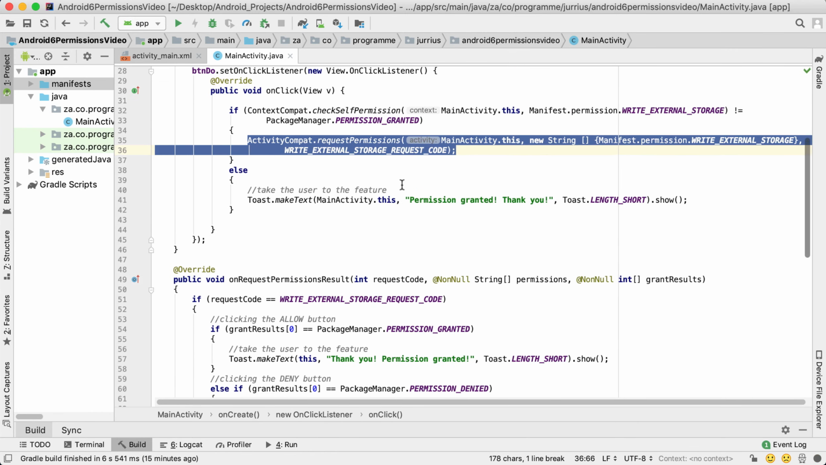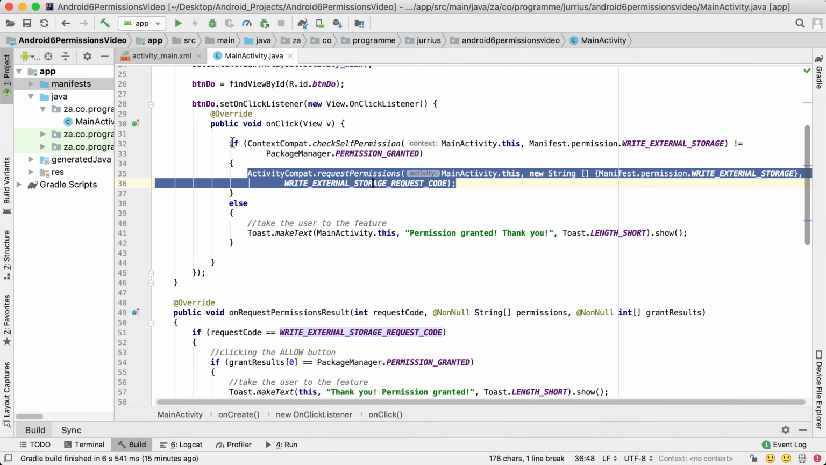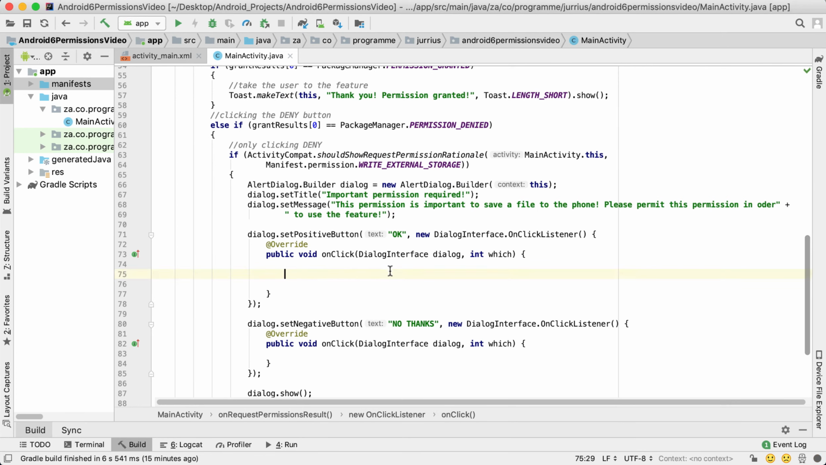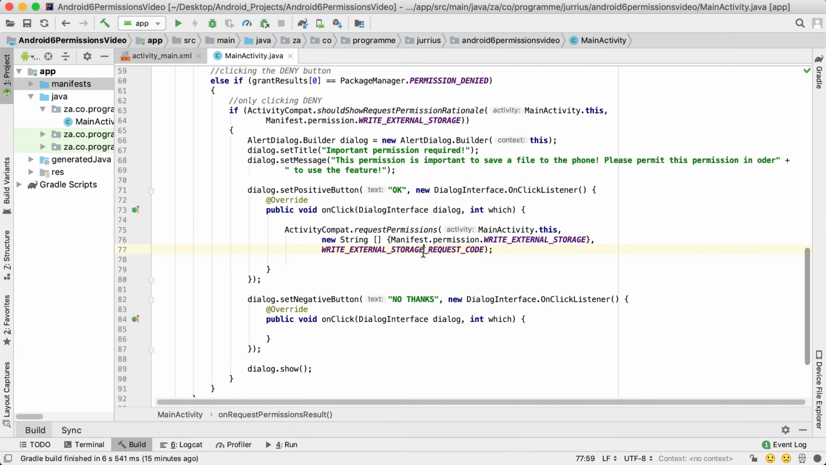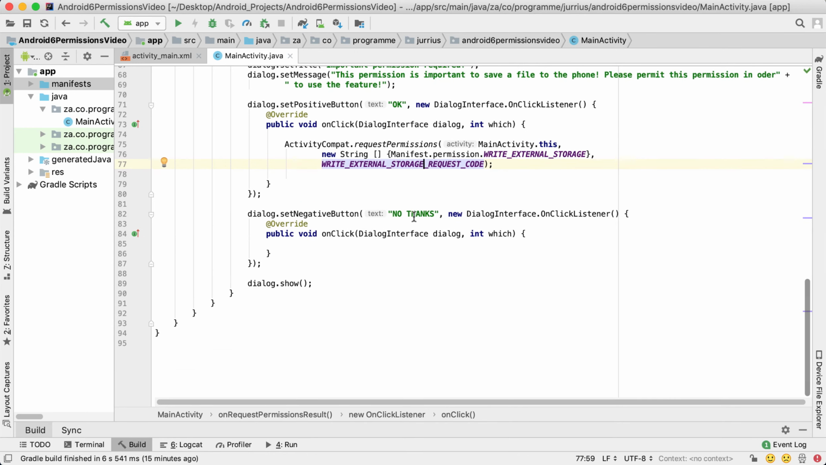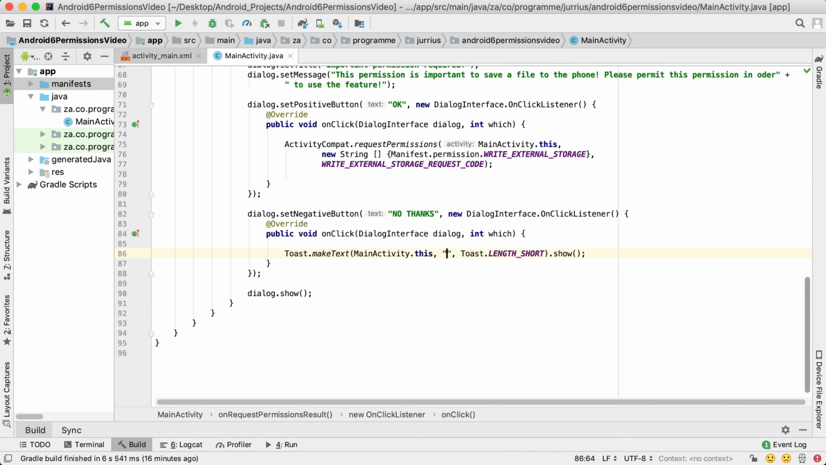Right, so I'm just going to copy these 2 lines. It's exactly the same as in your button click in that if statement, the one that pops up that dialog. We're going to use this and do it inside of this method. So if he says OK, we're going to give those options to him again to allow or deny. And if he says no thanks, you can decide what you want to do there. I'm just going to display a toast and say something like, cannot use this feature unless you allow it. Something like that.